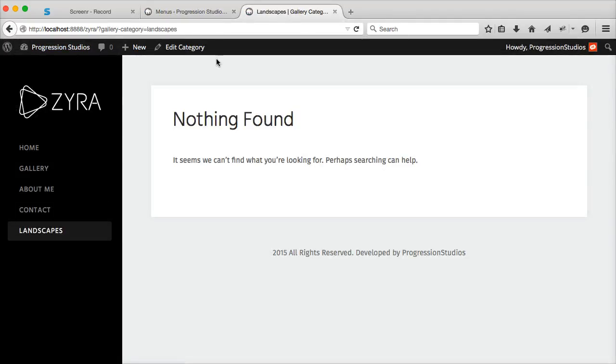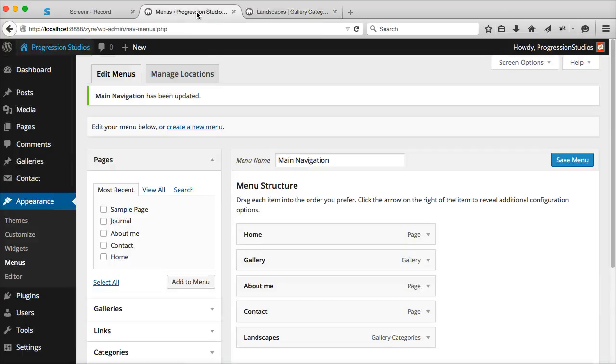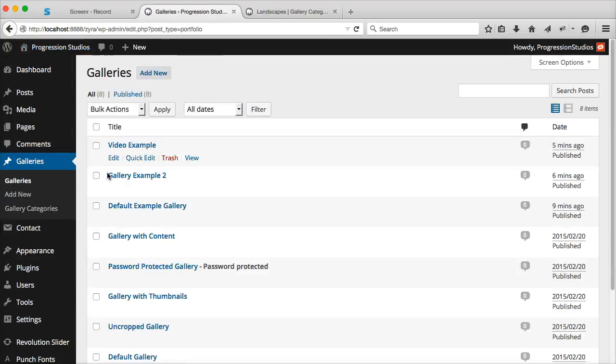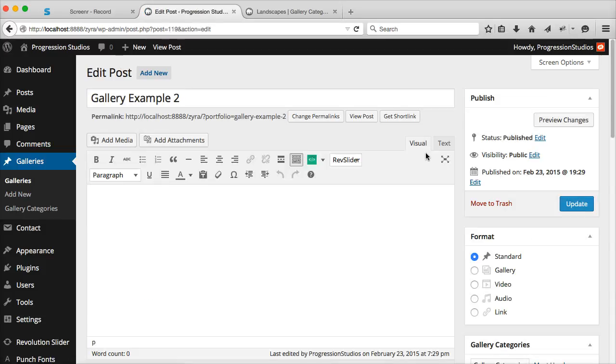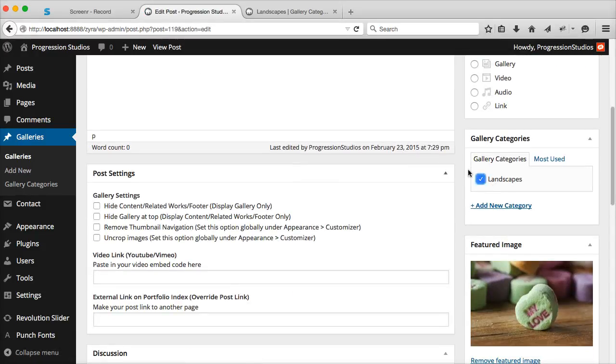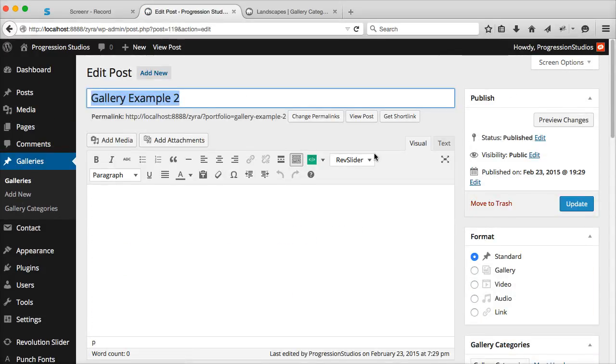So if you first visit it and you don't have any posts, it'll say nothing found. Don't worry, let's just add some galleries to it. Now I already have some gallery examples. You can just click add new if you want, but I'm just going to use existing ones. So you can just edit them and add them to the category. So now we have this gallery post under landscapes.